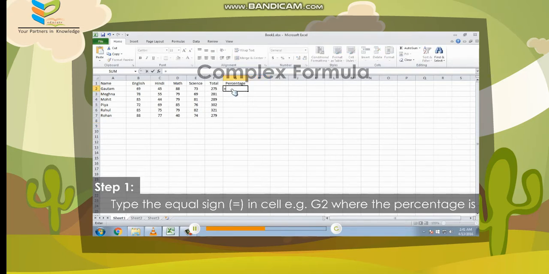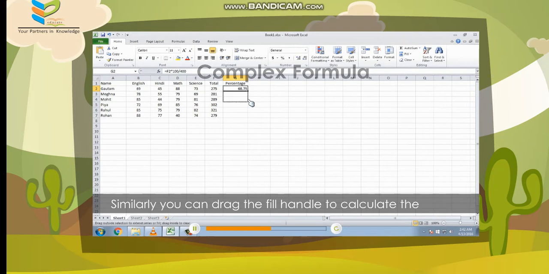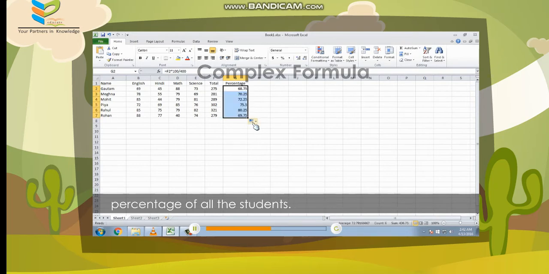Step 1. Type the equal sign in the cell, example G2, where the percentage is to be calculated. Step 2. Type the formula, example F2*100/400. Step 3. Press the Enter key to see the result in cell G2. Similarly, you can drag the fill handle to calculate the percentage of all the students.